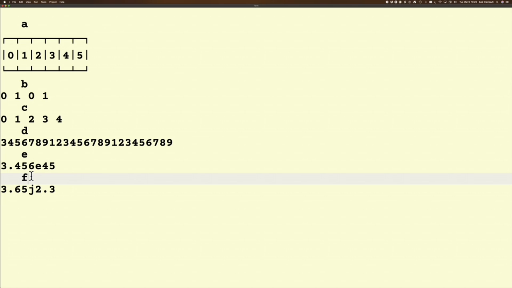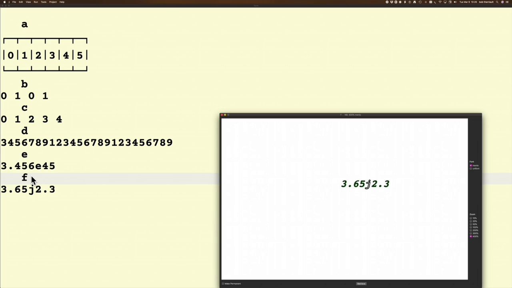For complex, I can use floats as the real or the imaginary part of the complex. And again, I've been able to change the font of the central part. So right away, you can see it's easily separated.